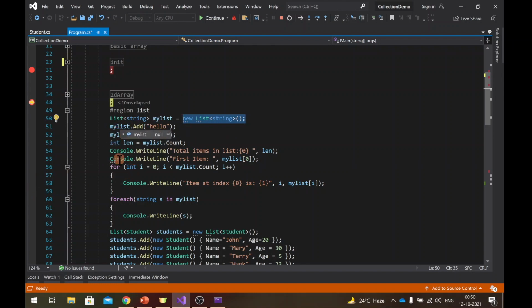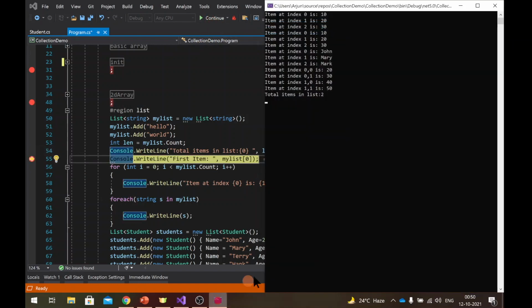Now, we move ahead. We added 2 of these values, and the first property of list that we want to cover is Count. At any point of time, list.Count gives you the number of elements present in the list. Here I'm storing it in a variable called len, and I'm printing it. Let me put a breakpoint here and run it till here. As you can see, total items in list is 2, because those are the 2 elements we added.